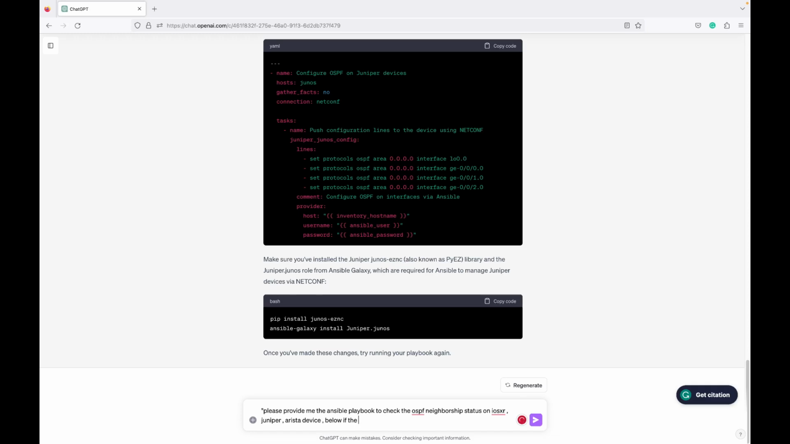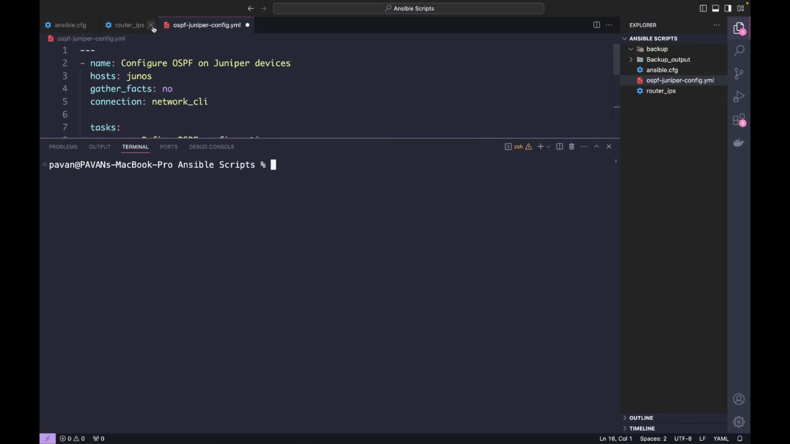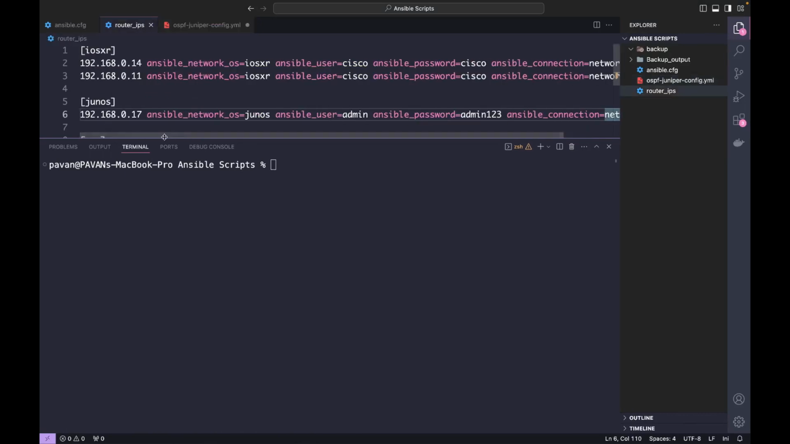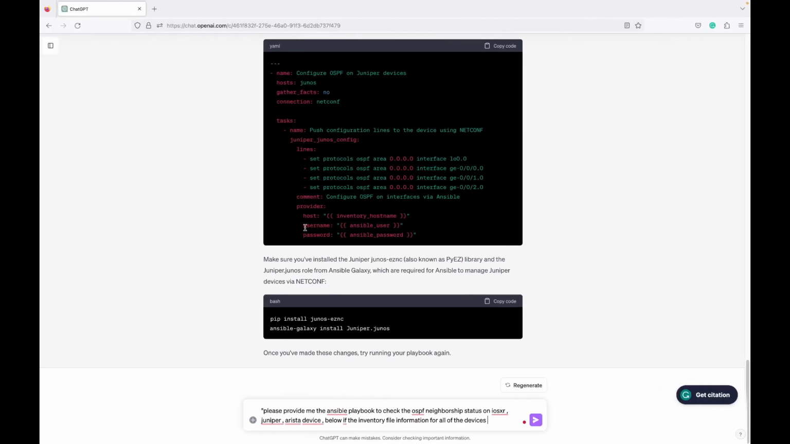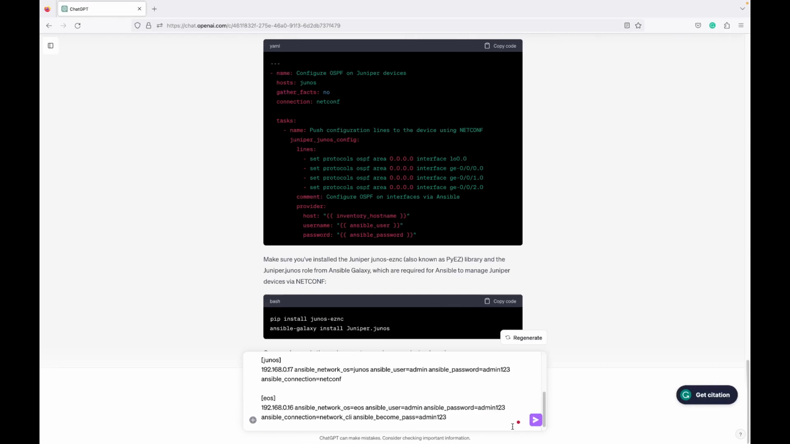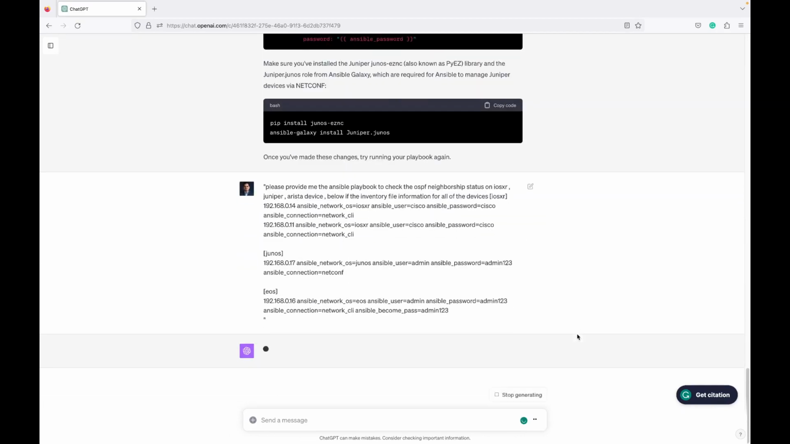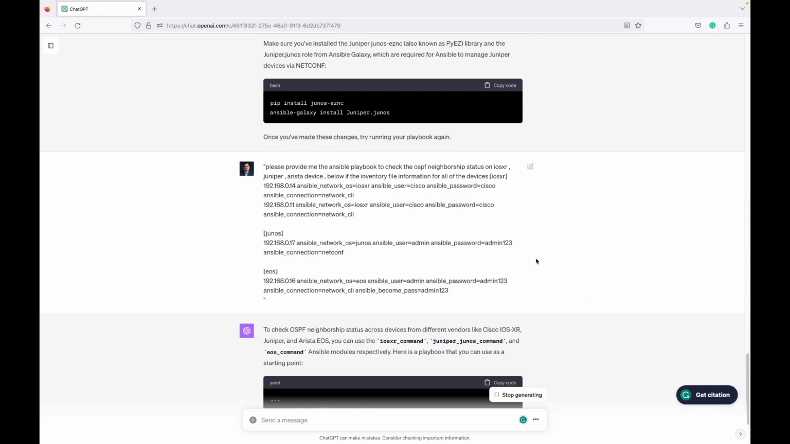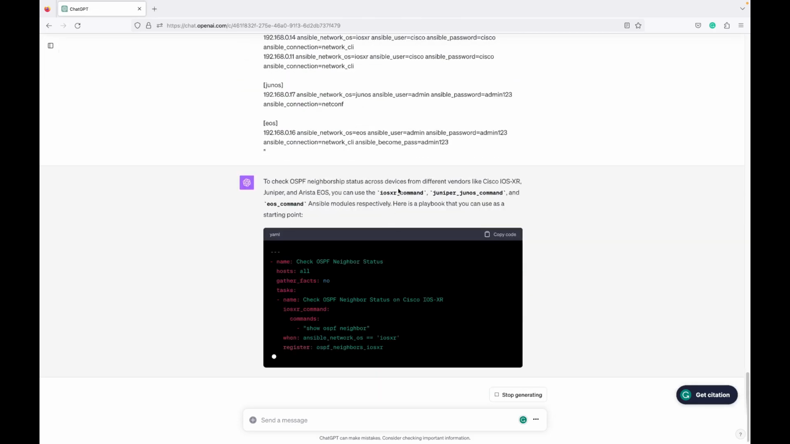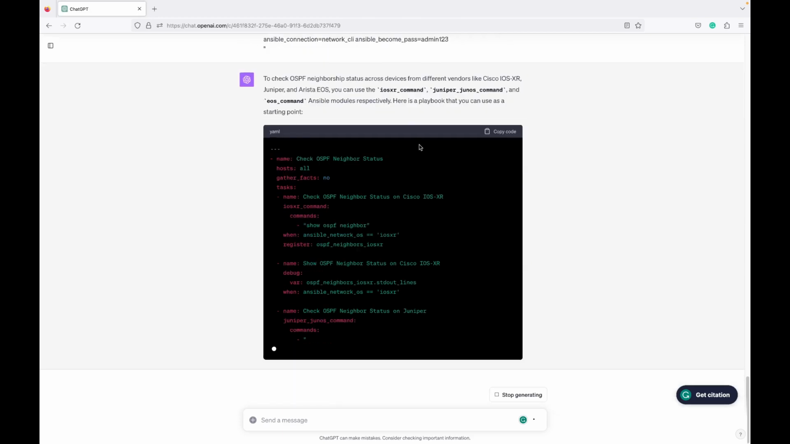Below is the inventory file information for all of these devices. And then I'll just copy and paste this complete inventory file information. And let's see how exactly ChatGPT reacts here. So you can see the difference here. Earlier it was configuration, now it is command.